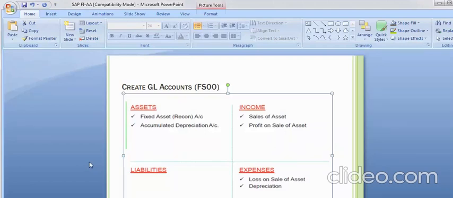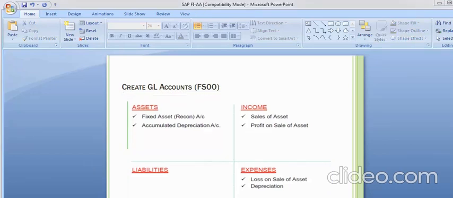Now once these ledger accounts have been created, we will be assigning them in the asset class so that the respective integration with that particular ledger can be done. So you have to be very clear about what ledger account you have to create and assign. We have to create separate ledgers for each asset class for fixed asset reconciliation account, accumulated depreciation account and depreciation accounts. Sale of assets, profit on sale of assets and loss on sale of assets GLs will be used as a single one for all.